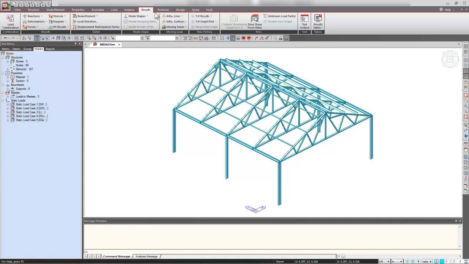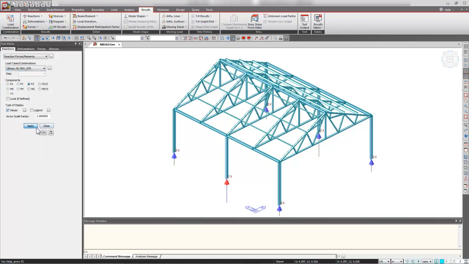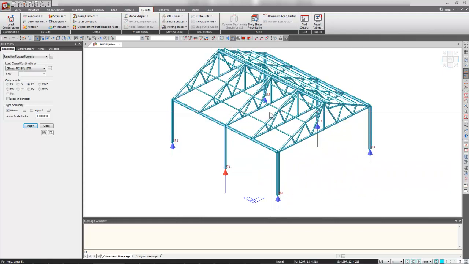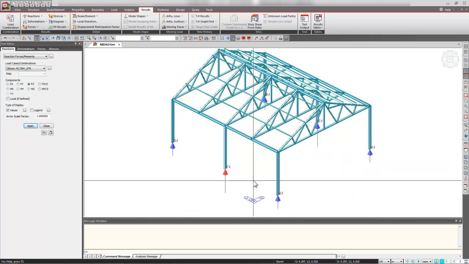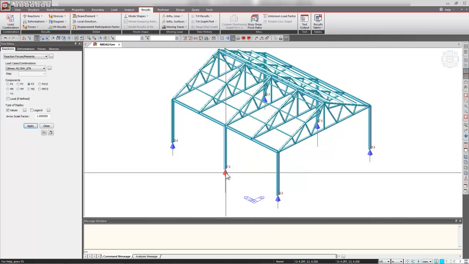Before going to the design, let us check the results. We can start from reactions, where supports have been provided. By using the envelope of CB max, we can see the vertical reaction and display the values onto the structure. So this is the vertical reaction that we have. And then further we can see over here this red arrow, which means that the maximum reaction has been obtained here.